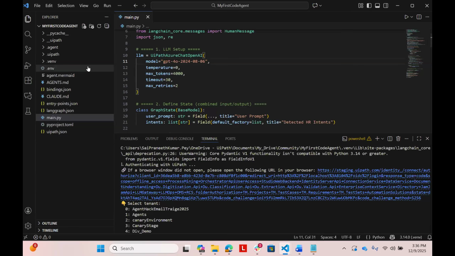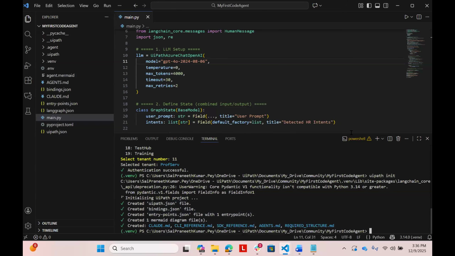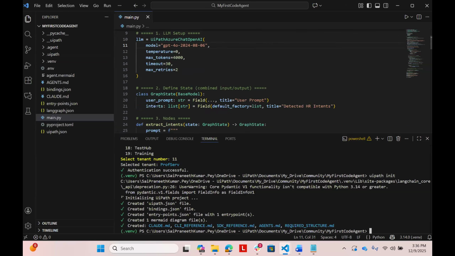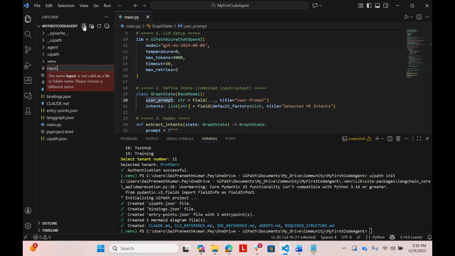So now we are done with the authentication and building the code. We now need to create an input, and our input is the user prompt. So inside this folder, just click on this new file and create input.json.